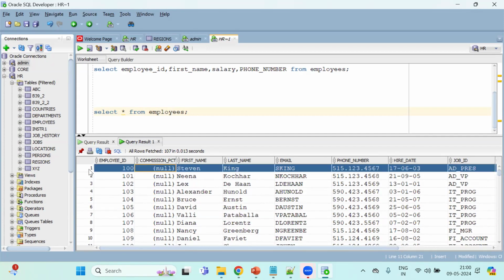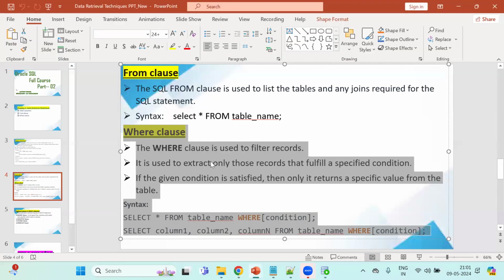I want to see details of only employee ID 100. All the details of employee ID 100 I want to see. So we need to apply a filter in this output result. We need to apply the filter condition to fetch only employee ID 100 data: first name, last name, and all these things. In that case, we have to use the WHERE condition.